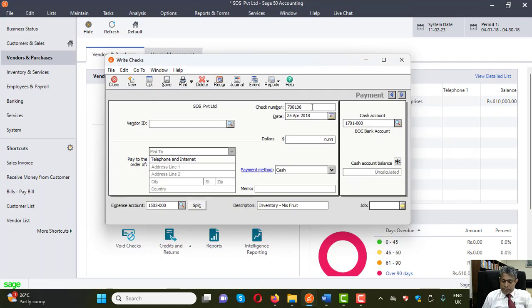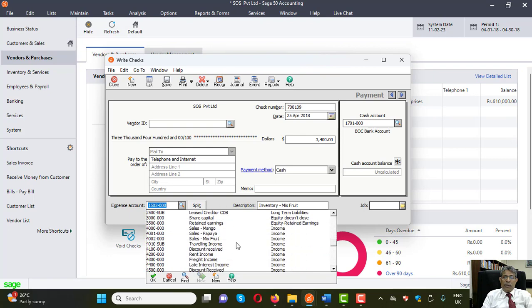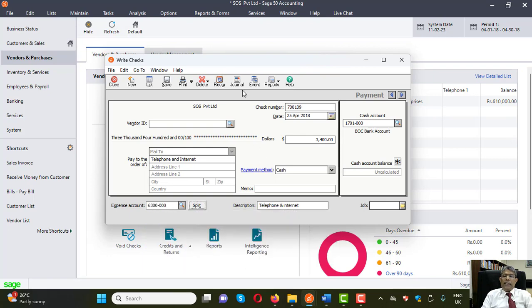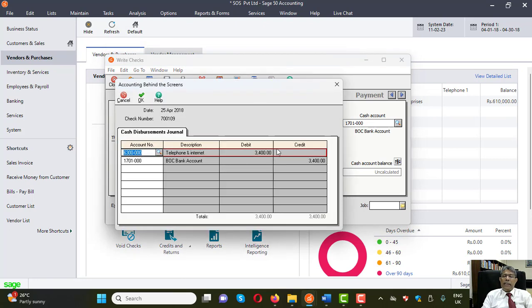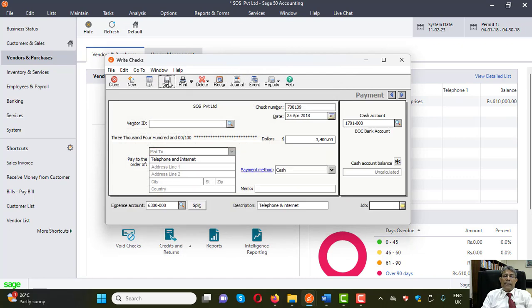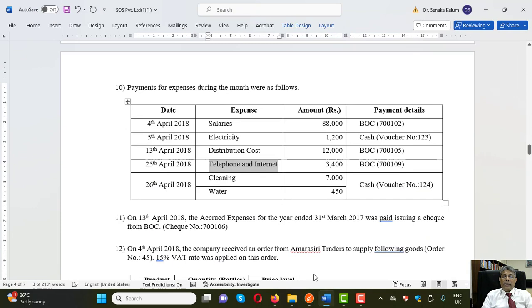So we have to enter the correct check numbers. And the amount paid through the check is 3,400 rupees. 3,400. And that goes to the debit account, telephone and internet expenditure account. So find out your telephone and internet expenditure account from the list. And then your journal entry will be telephone expenditure account debit, and your bank account is credit. Fantastic. Save. And the next transaction, cleaning.